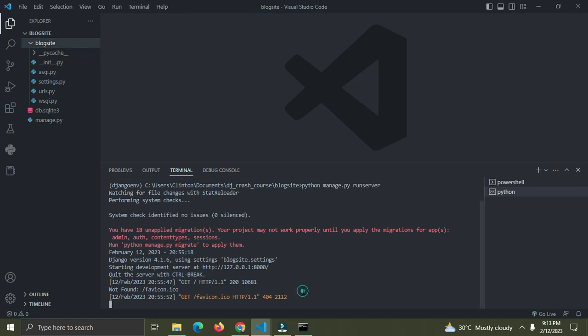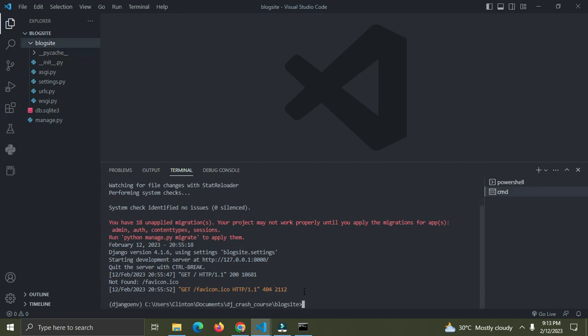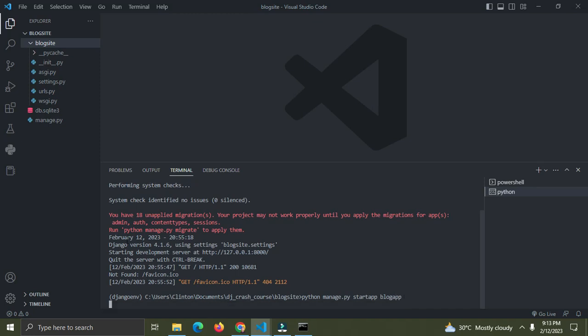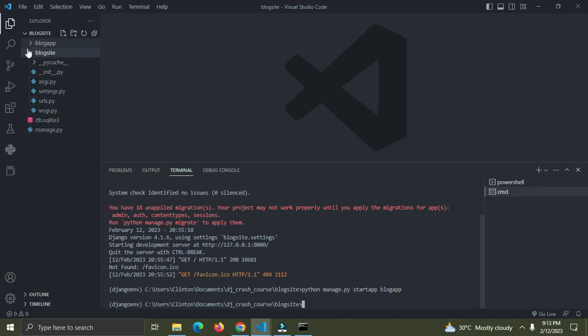So right now I'm going to create an app. Let's do that right away. I'll say python manage.py startapp, and I'm going to call this app blog app. You understand? Enter. You're going to see the blog app as part of these files here. It's going to be a folder. You can see right now we have our app called blog app.